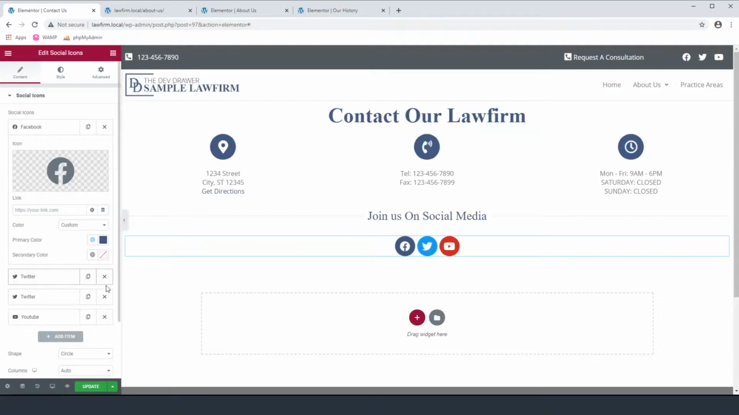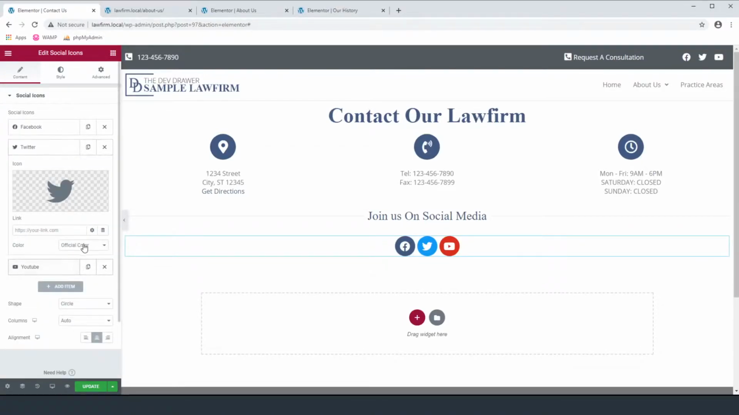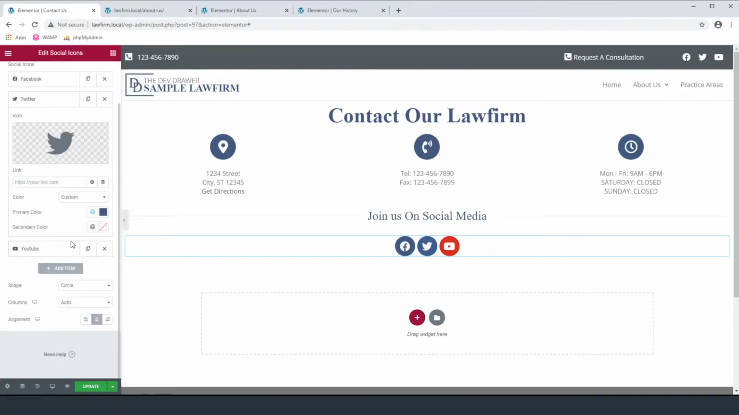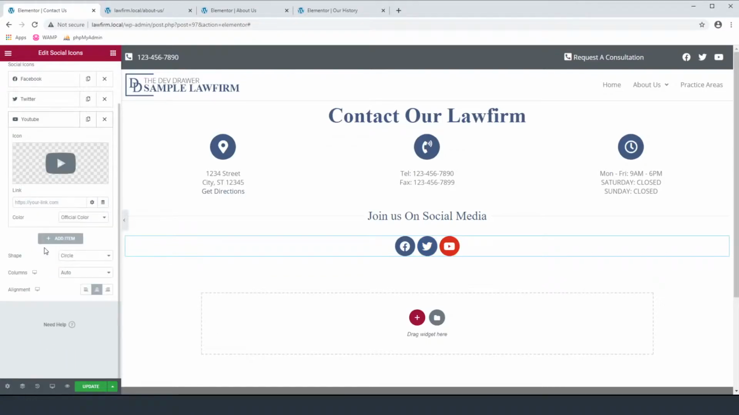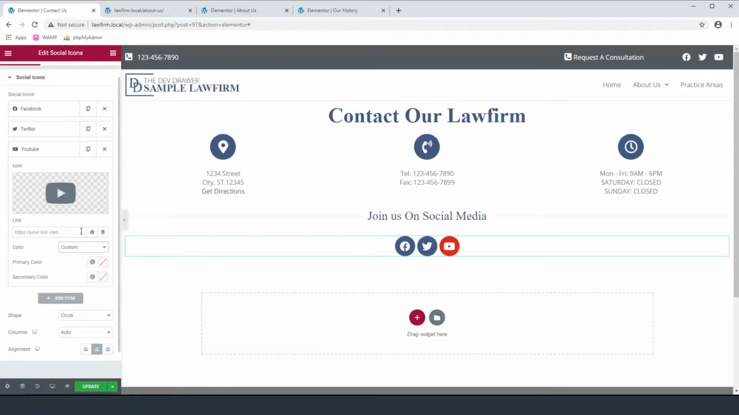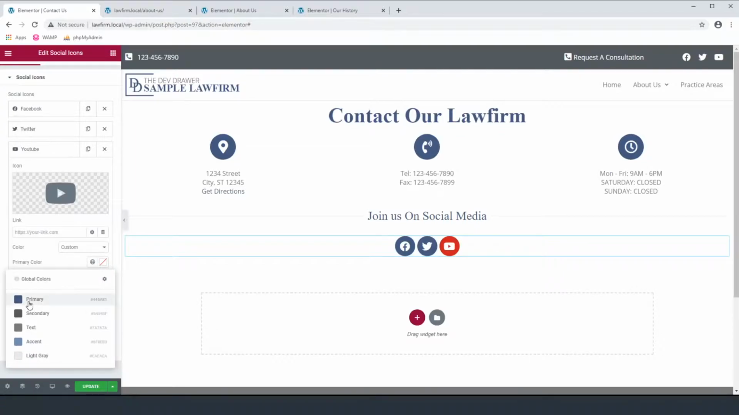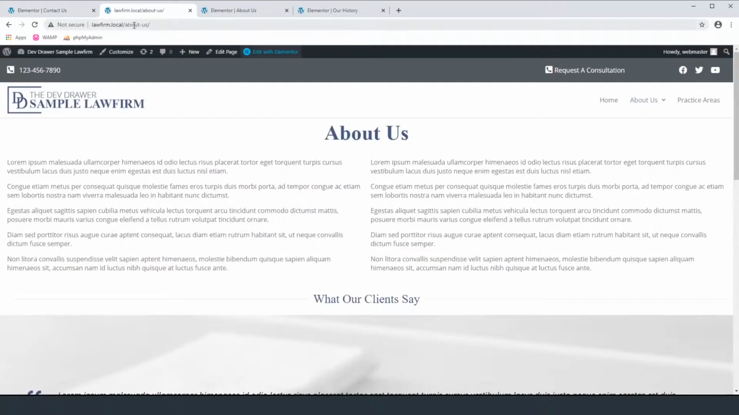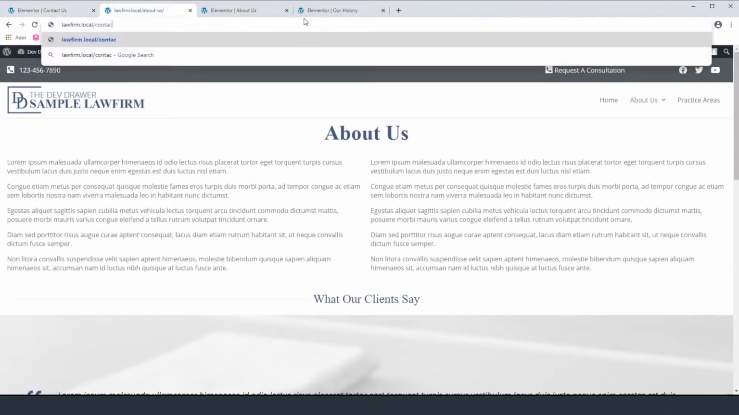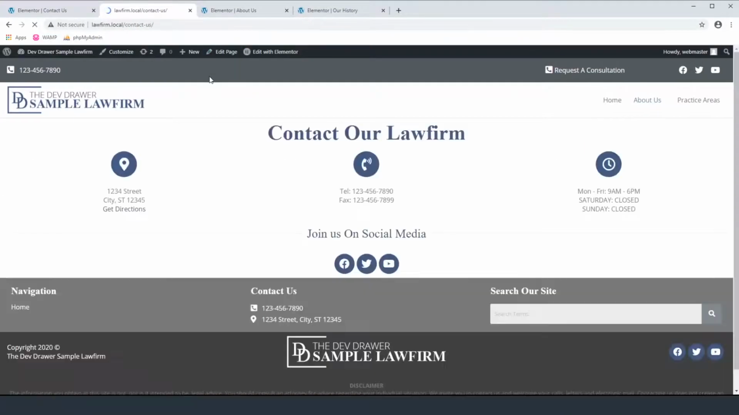Alright, so let's go. Oh, I didn't want to duplicate it, so I want to open it up. We're going to use the custom color again. Primary. Then custom primary. Alright, so let's update that, and we're just going to switch over to contact-us and see how it looks. So that's what we got so far.